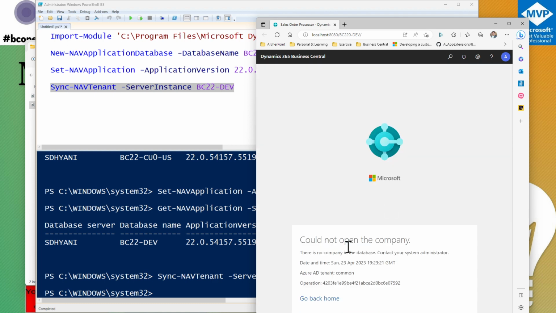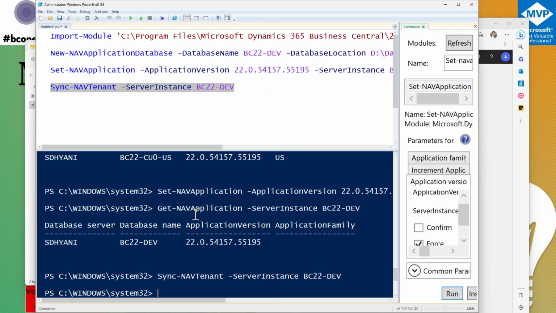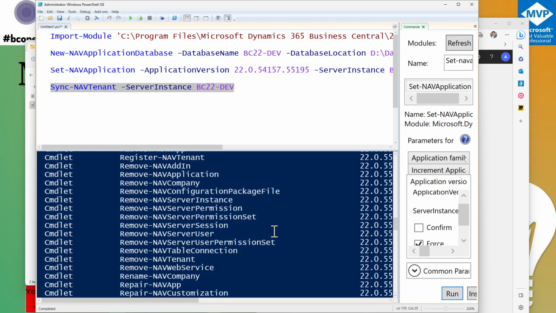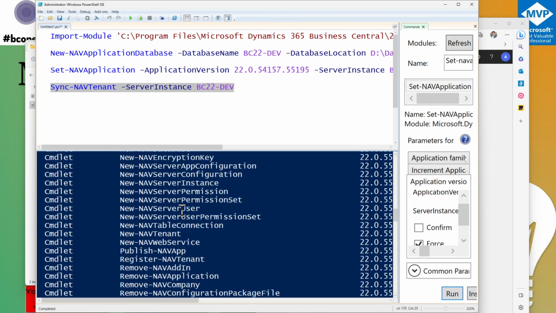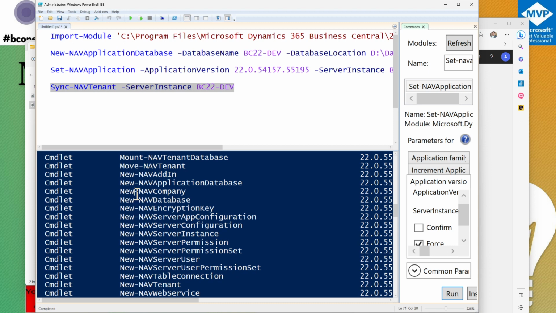Now Business Central still says that I cannot open any company. There are no companies in the database. You need to have a company. Let's go up and see, is there a new nav company thing? Okay, here is one, the new nav company. To log into a client, I need a company.